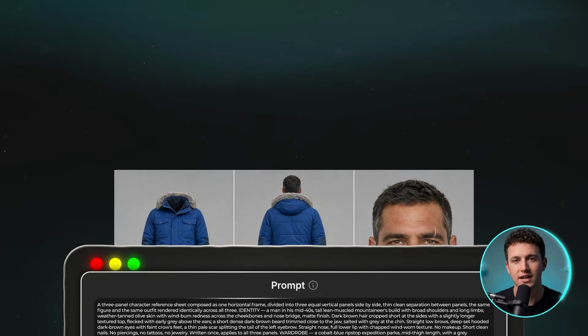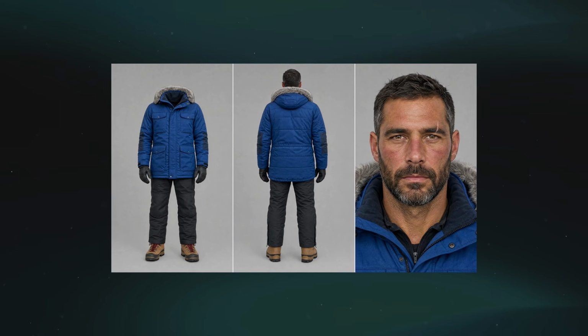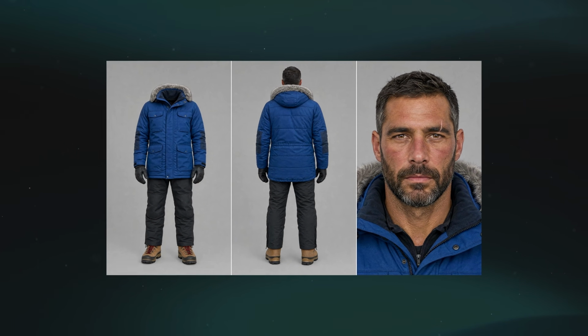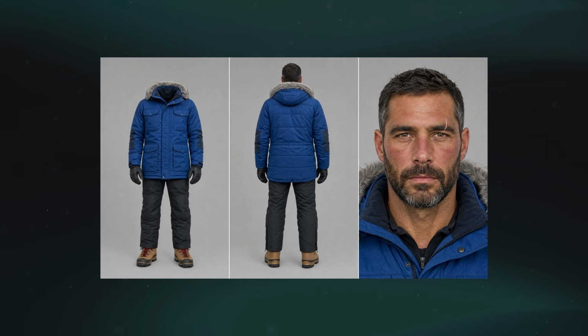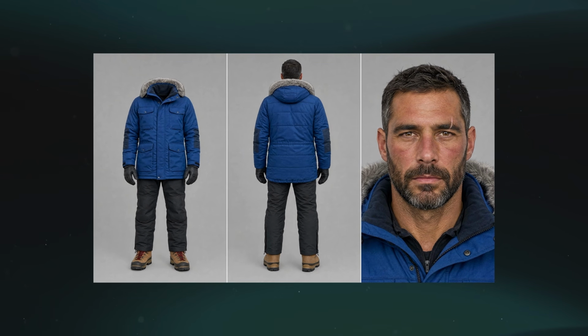We got a 3-part view of our character from multiple angles. In the first one, we get a really detailed look at his outfit: a blue jacket with black patches on the elbows, black trousers, rugged boots, and a pair of gloves, all built for cold weather.